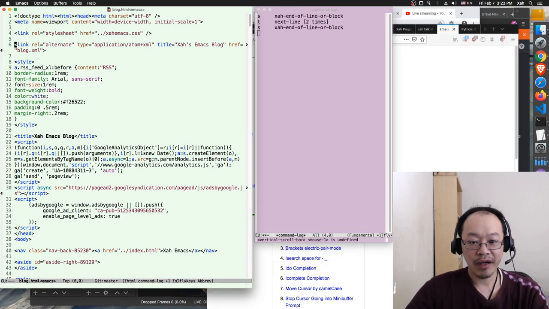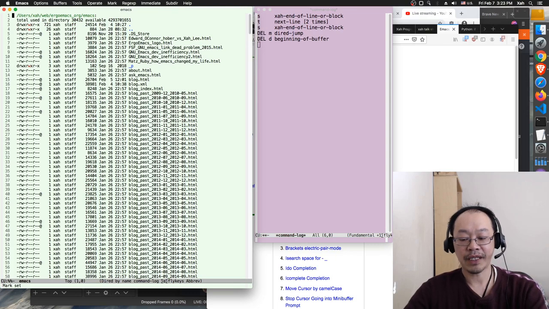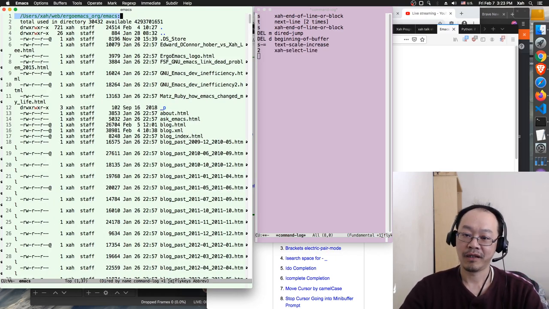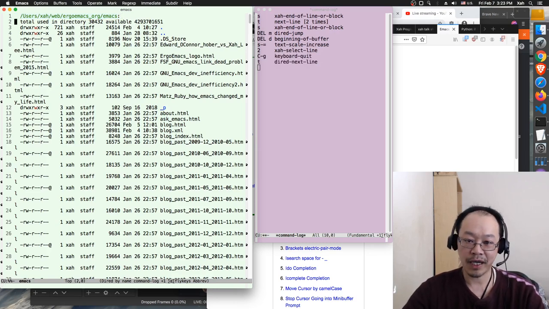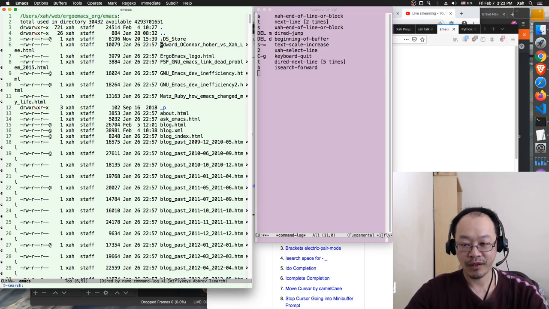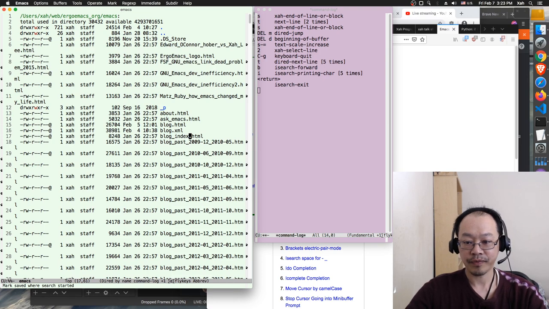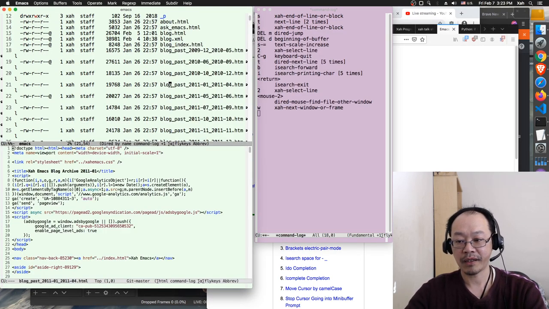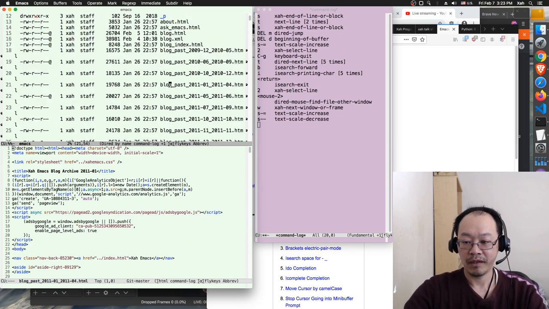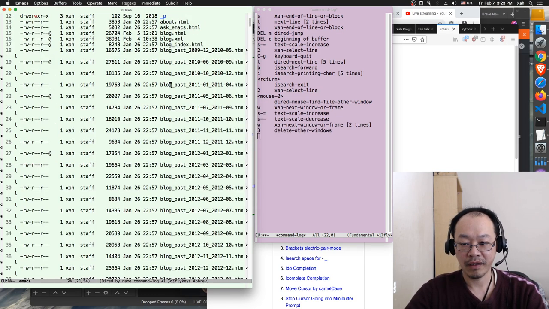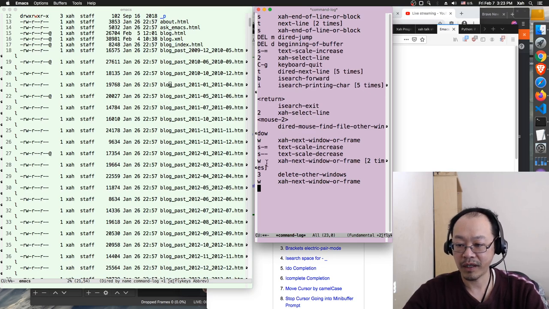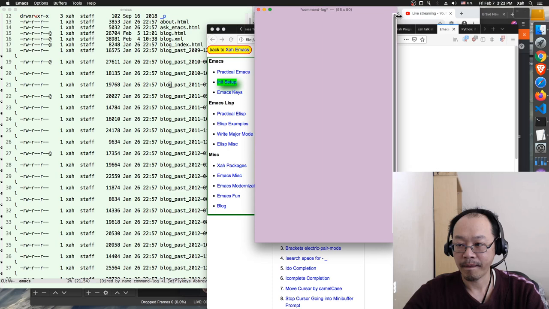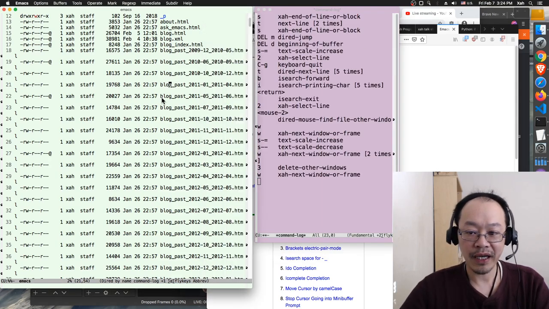Okay, so right now I am on my website. This is the directory path. This is where my Emacs website is. So if I go to the index, hold on a second. Let's magnify this window so you can actually see better. Okay, so we have a lot to do actually.